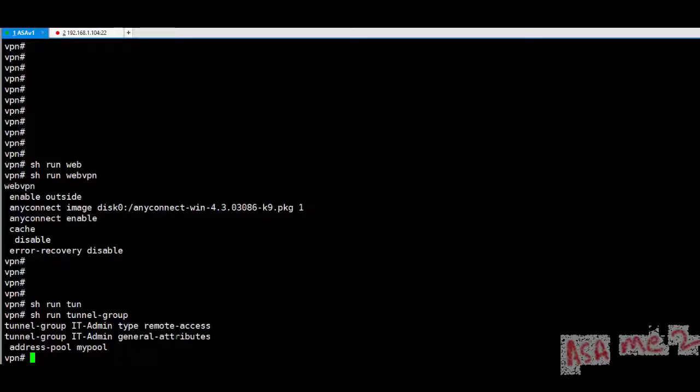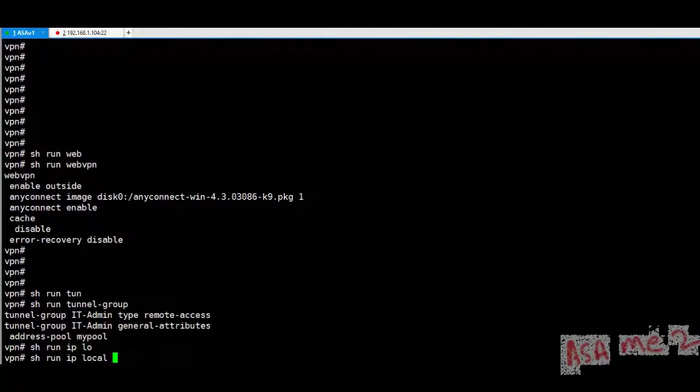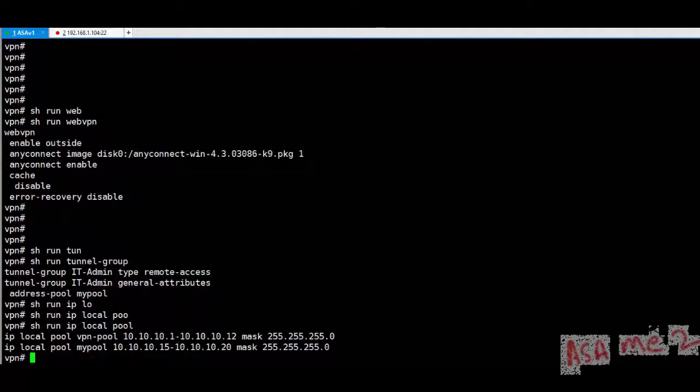How do you check the address pool? You just say show run ip local pool. There can be more than one pool configured. You can call them in different tunnel groups. So I have two pools here. One is from 10.10.10.1 to 12, and then the second one is from 15 to 20. So we have used this one. Anybody who connects to the VPN on tunnel group IT admin will get an IP address from this pool.